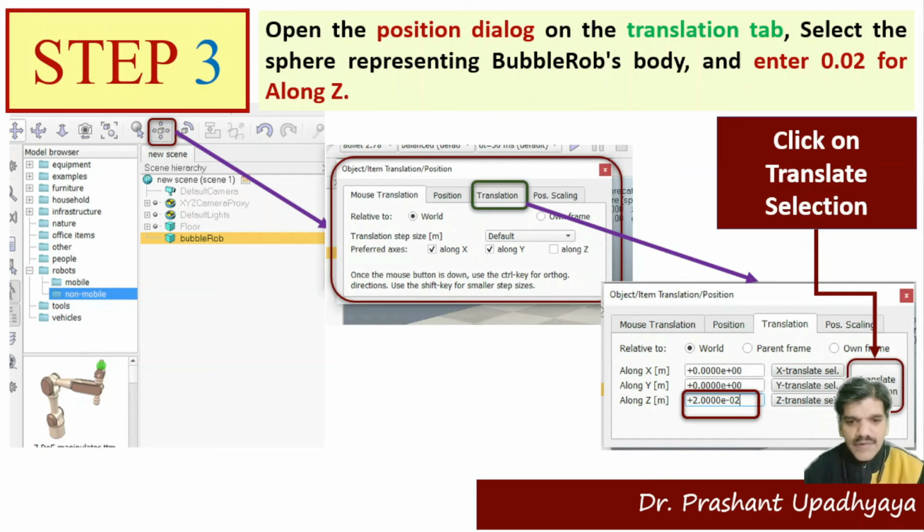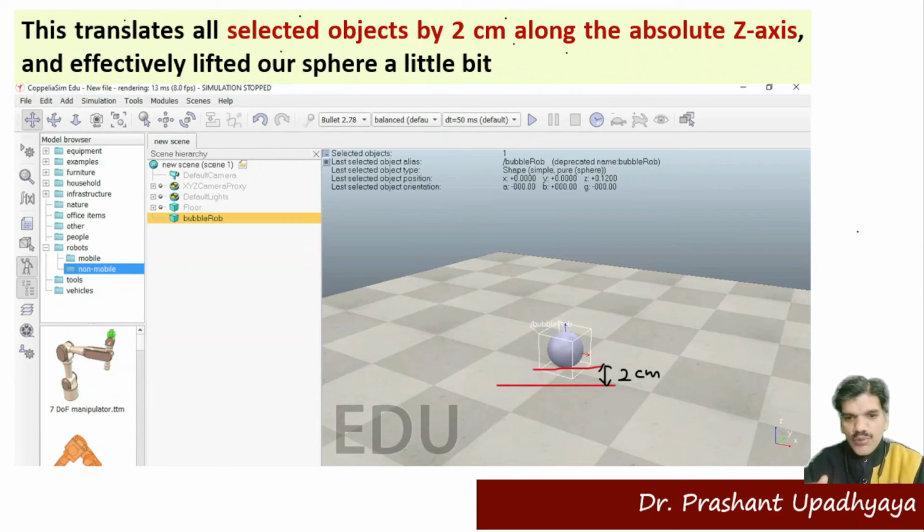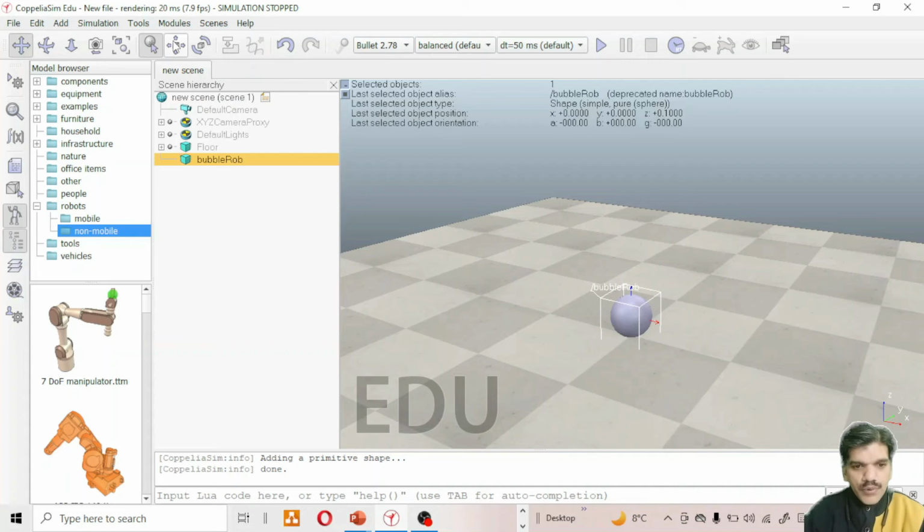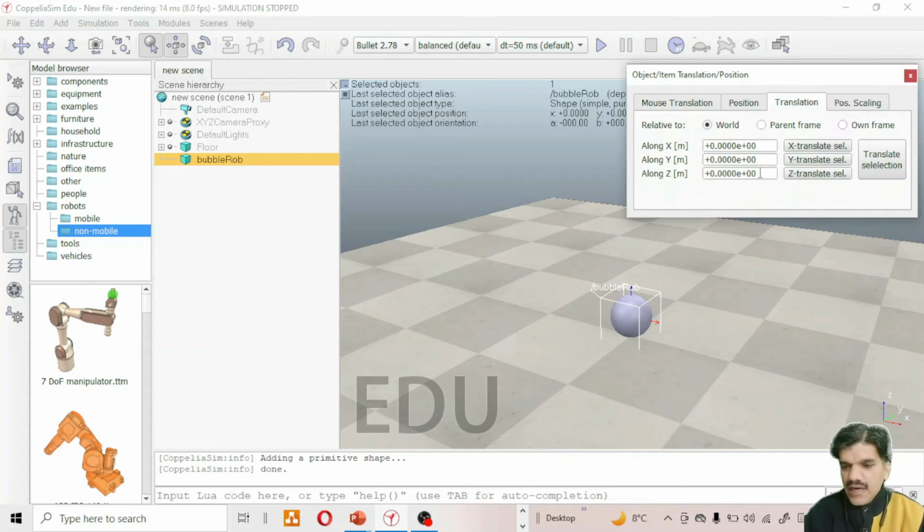We go to the position dialog, click on the translation tab, enter 0.02 along the z-axis, and then click translate selection. You can see that the Bubbleob will be shifted 2 centimeters along the absolute z-axis. At the corner we have the axes, and when we shift it upward, that means we are making a movement upward. Position tab, translation, along z we enter 0.02.